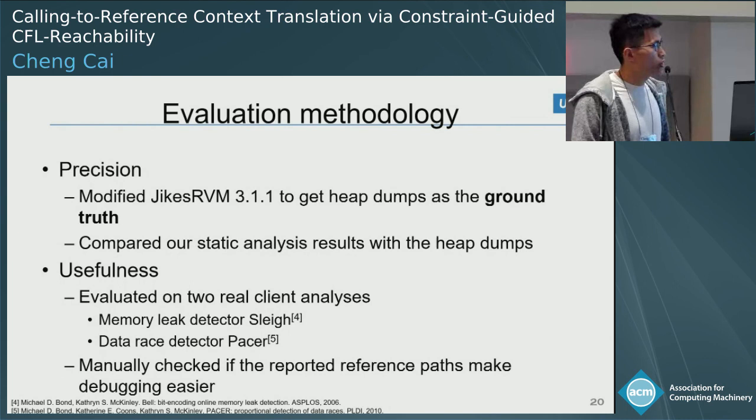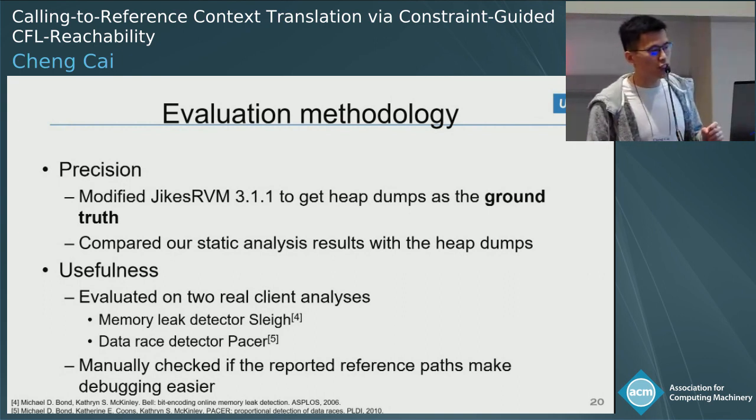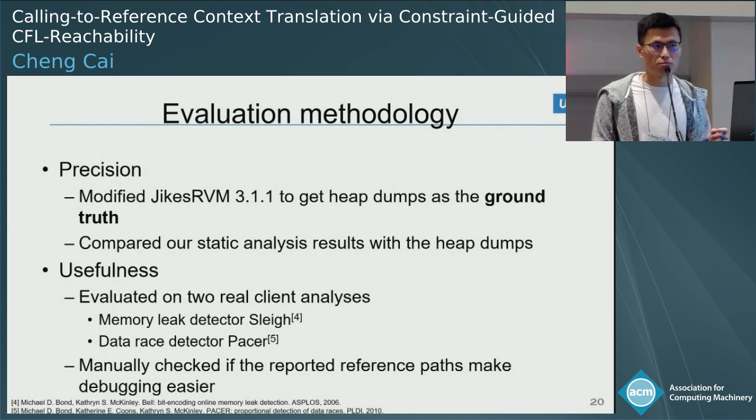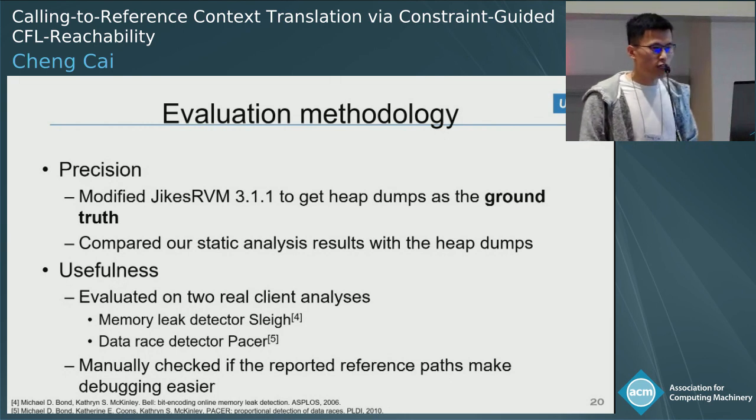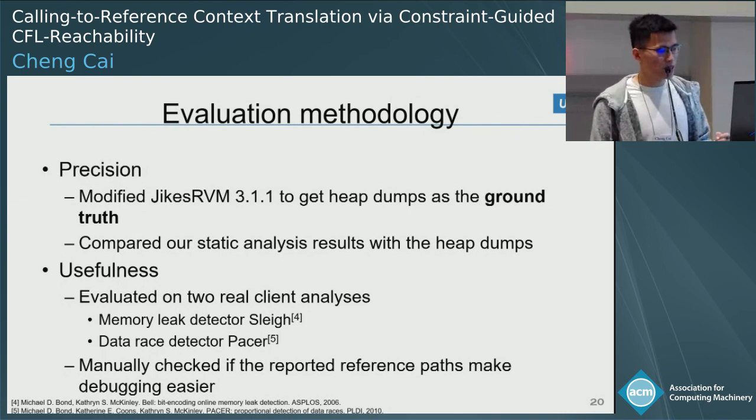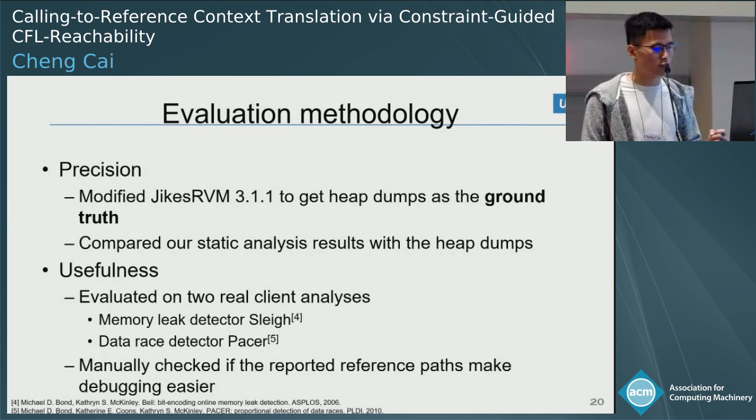To evaluate our static analysis, we look at two metrics. The first one is precision. The second one is usefulness. To understand the precision, we modify the Jikes RVM to use the heap dumps as a ground truth. After our static analysis did the inference, we compare it with the result obtained from these dynamic heap dumps. And for the usefulness, we want to understand whether our static analysis result can truly help the developer to make better sense of the bugs. We look at two real client analyses, memory leak detector SLAY and data race detector PACER. After comparing the result from our static analysis with the heap dumps, we found that the reported reference paths can surely help the developers to make better sense of the bugs.